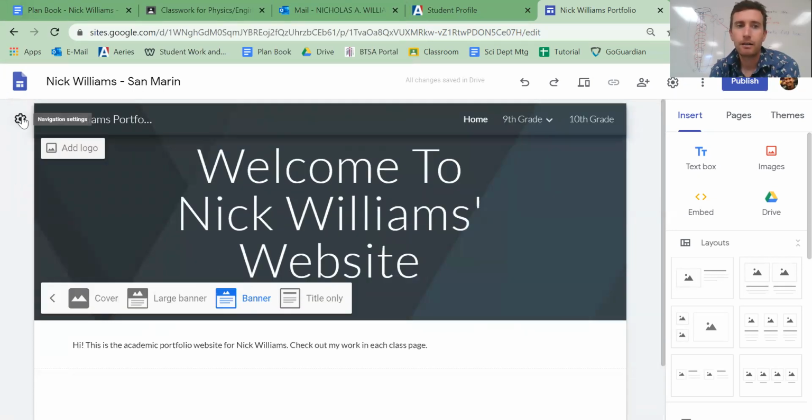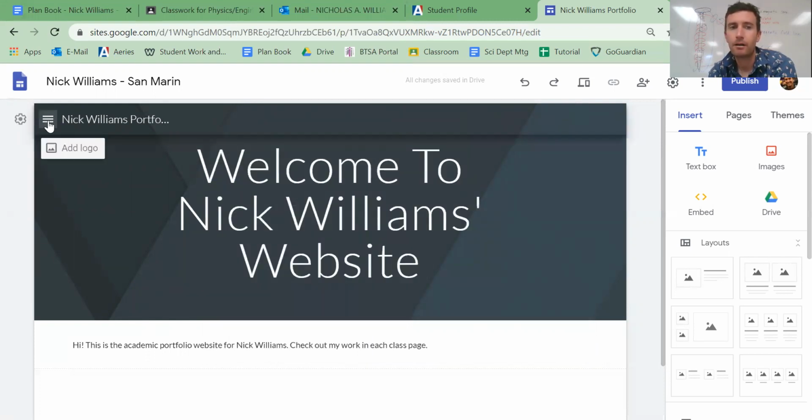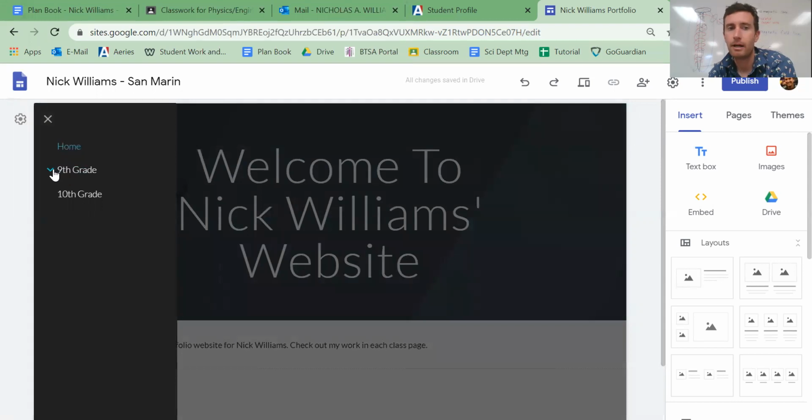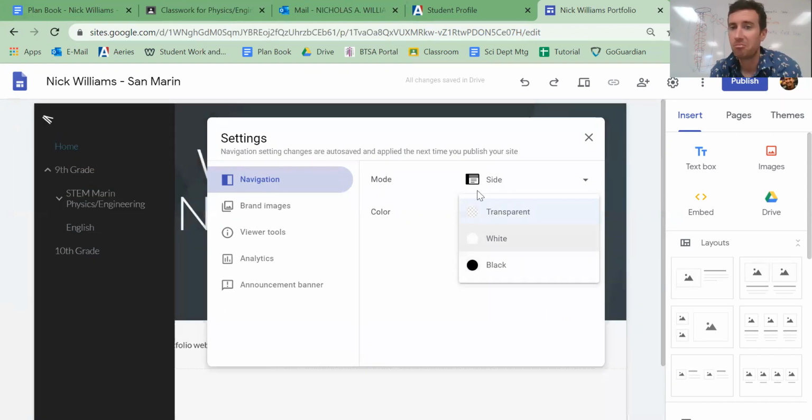Then navigation settings. I can also play around with where I want everything to navigate. So right now I have everything navigating on the top, so that's where my pull down bar is. I could switch it to the side if I want, so that I come up here and then click on here, the sidebar, 9th grade, boom. So that's nice. Also, I just play around with stuff, right? Color transparent, I can change it, see what it looks like, and then you're good to go.